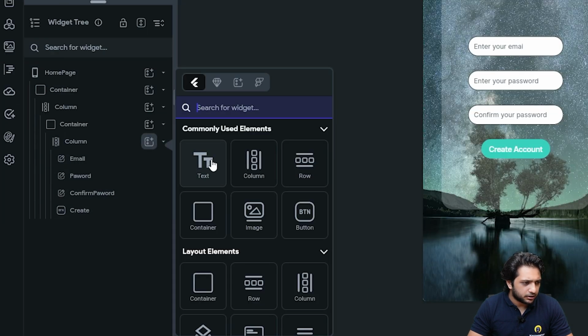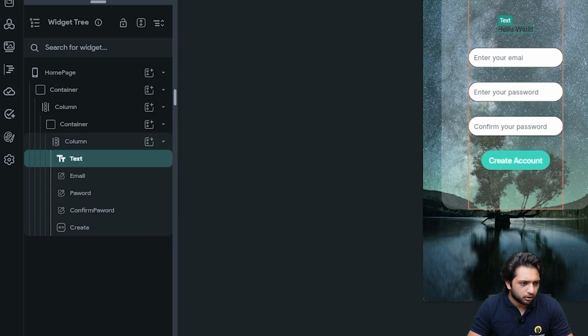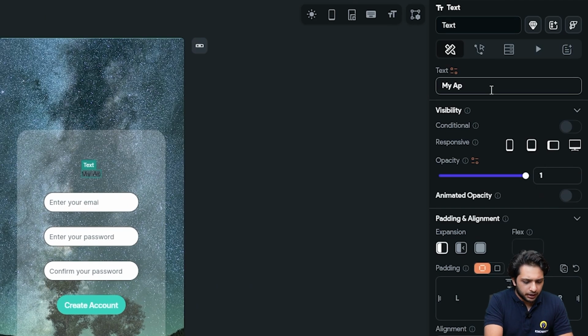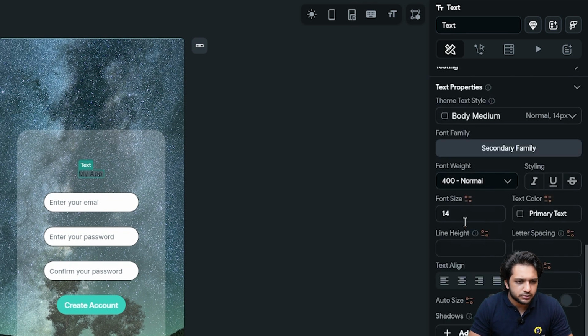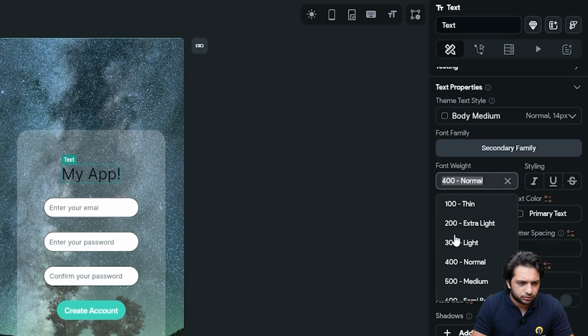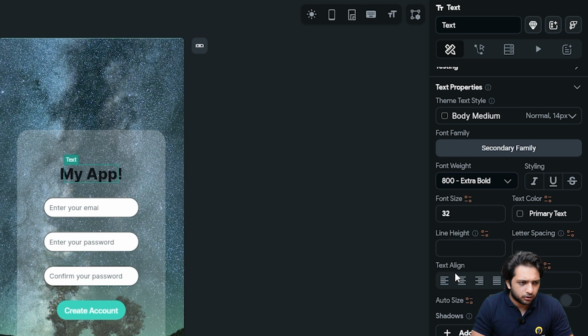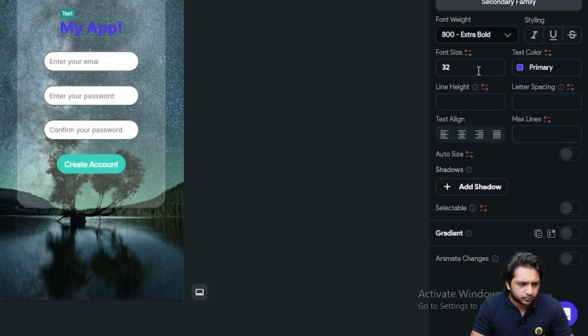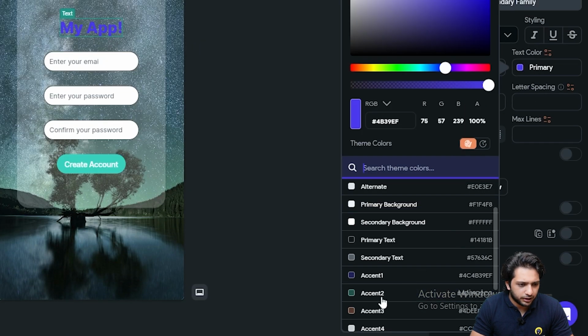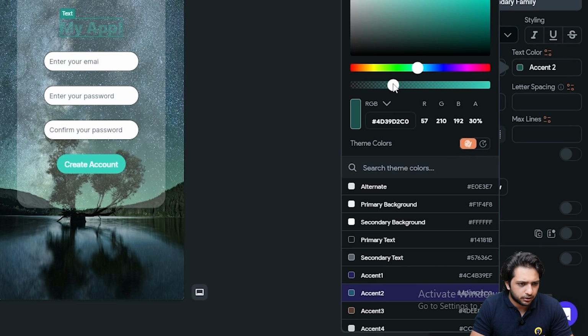Also, let's add a label text. Move it to the top. Here I will write "My App." Let's increase its font size to 32, and set a font weight and a color. It looks a little ugly, so let's make it a little better.